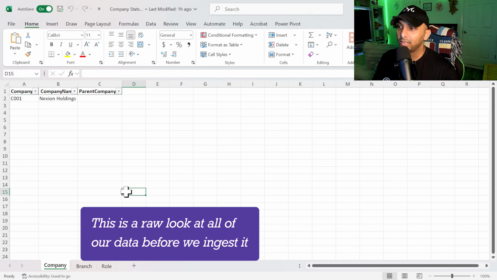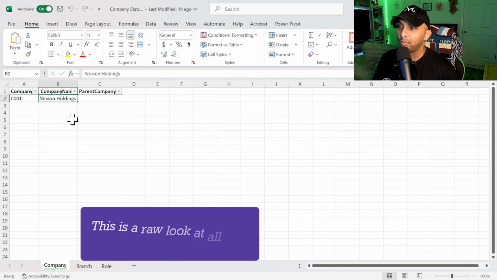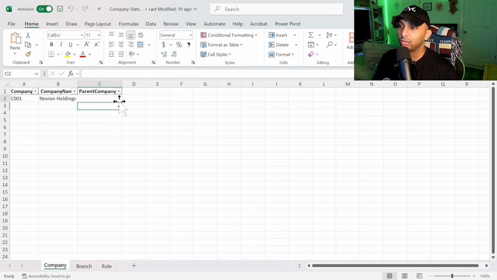All right, so first up is going to be the company. So we have the company ID, you have the company name, which is Nexion Holdings, and then there's no parent company. So this table, we're probably not going to need it too much simply because we already know the overarching company. This level of detail is really not going to do too much for us, right? Other than just aggregating as a whole how many employees we have by role. But even then, it's not going to be too helpful.